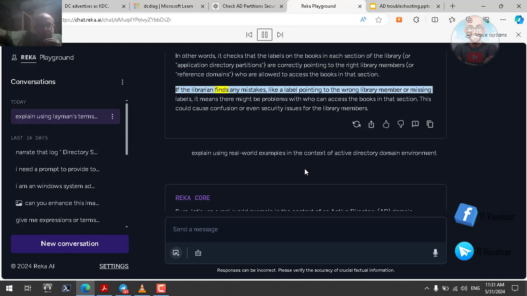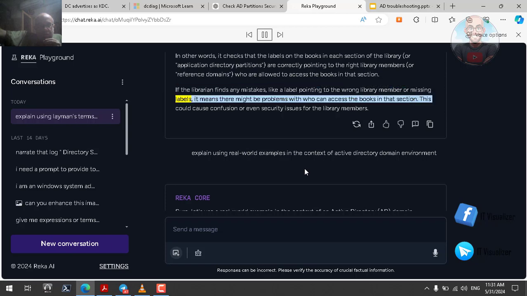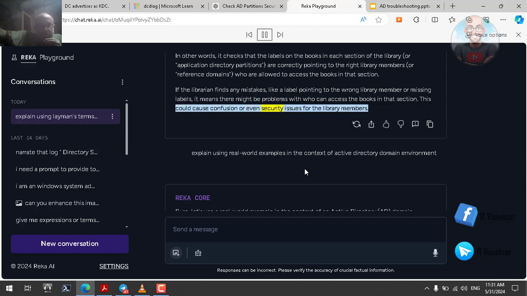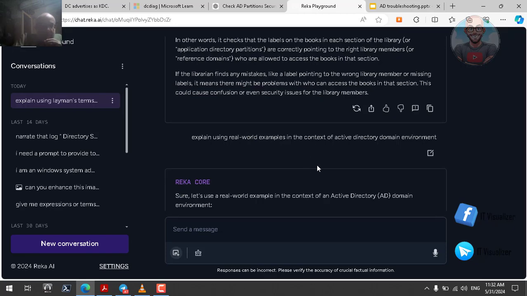If the librarian finds any mistakes, like a label pointing to the wrong library member or missing labels, it means there might be problems with who can access the books in that section. This could cause confusion or even security issues for the library members. So this is a simple explanation.